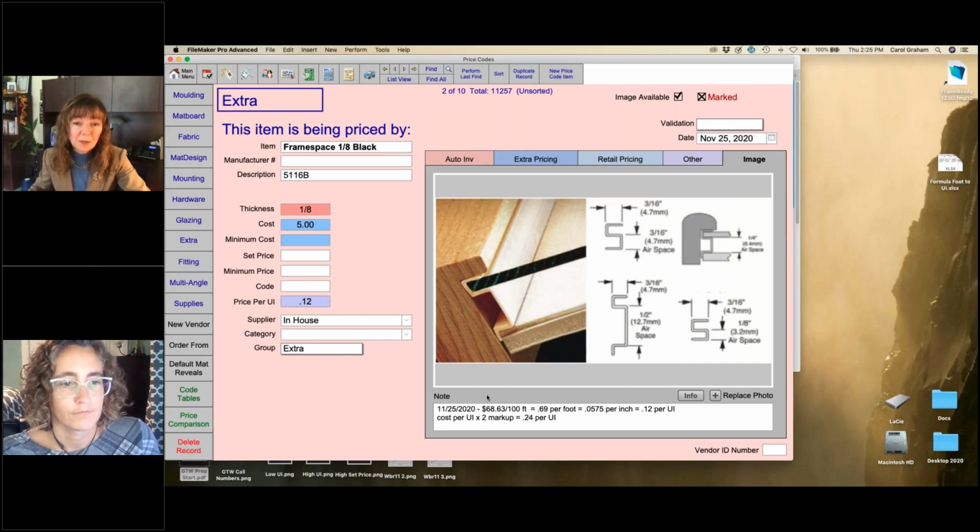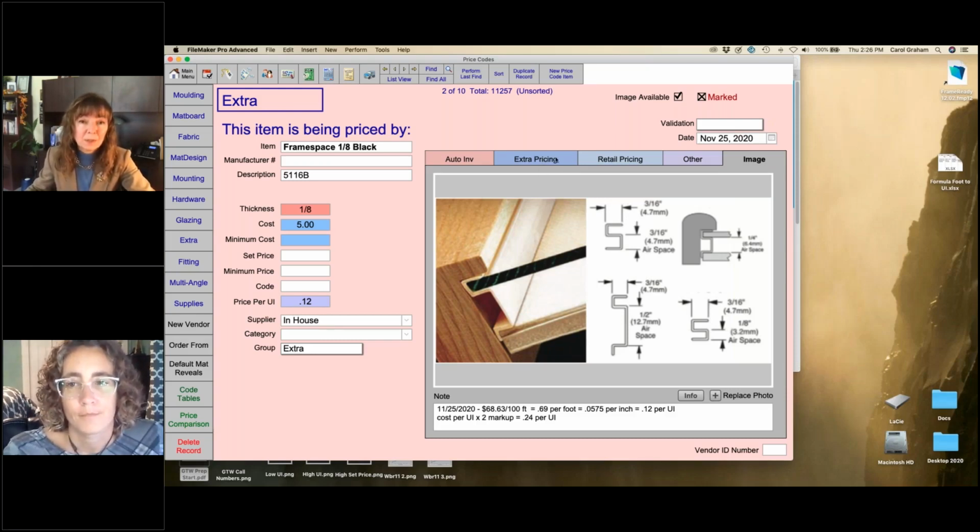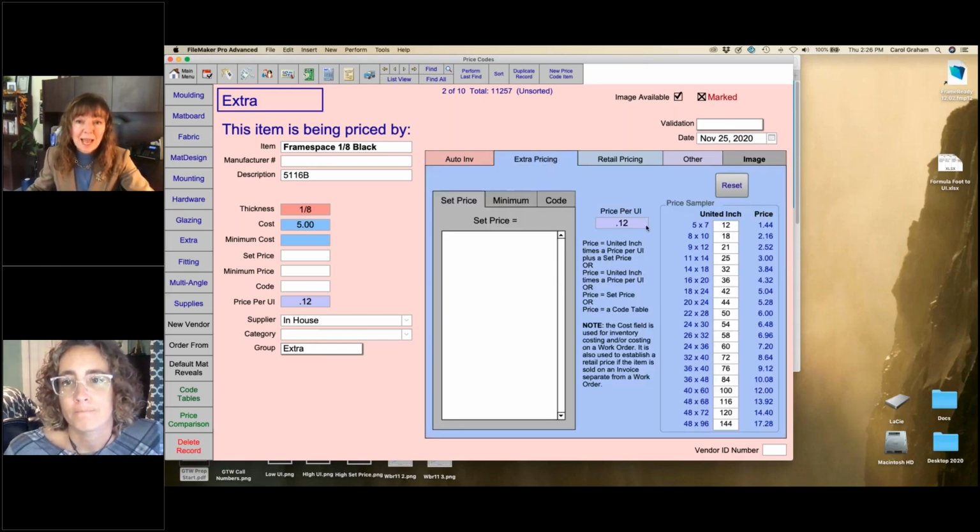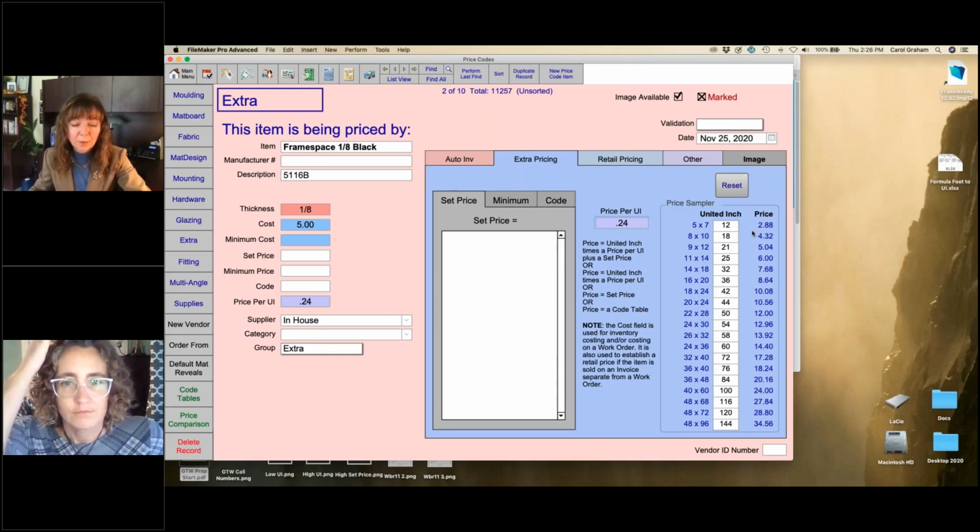And what I've done is I've spelled all of that out just on this record. You don't have to do that, but if you do, bonus to you, because when you come back to look at it and say the cost has gone up, how did I get to that price? This is a great way of knowing how you got there. So I'm going to go back to the dark blue tab for expert pricing, and in the price per United Inch field, I'm going to type in 24 cents. And that gives me my retail price that I want for this particular product, going all the way around.